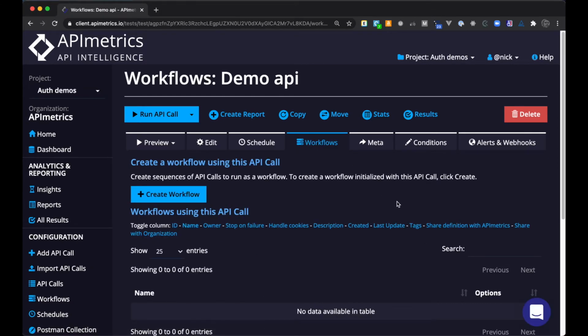The next tab is the Workflows tab. This lets you create a workflow using this API call or lists all the workflows that your API call may be using. This is useful when navigating between API calls because often you don't want to schedule your API call as an API and also as a workflow.